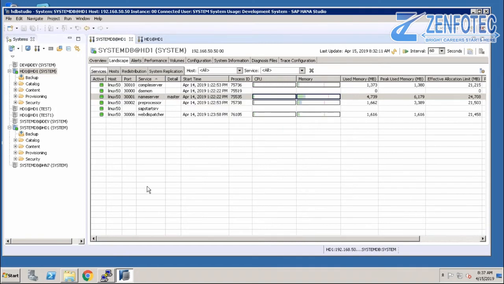The systemdb is used by the basis consultant and HANA admin. They monitor the systems using the systemdb. They take backups of the tenant database from the systemdb. They recover or restore the tenant database using the systemdb. So the systemdb is only for administrative purposes. End user data will not be there in systemdb. The actual data will be there in the tenant database, where my index server is running. Is this clear? That is the big difference between systemdb and the tenant database.